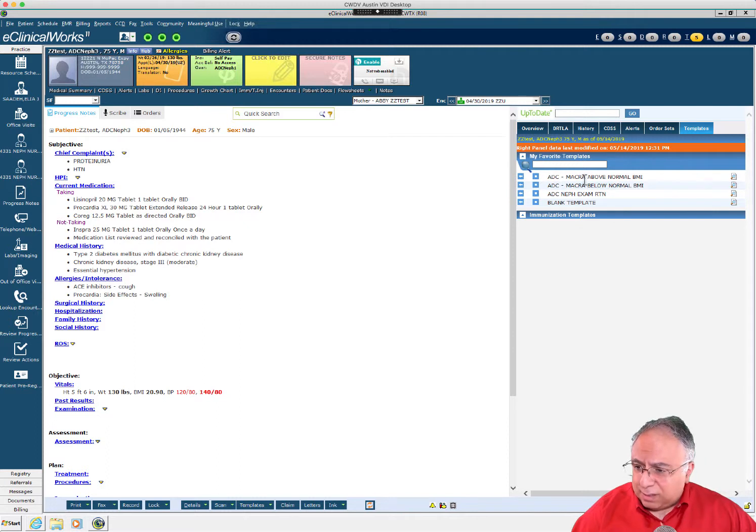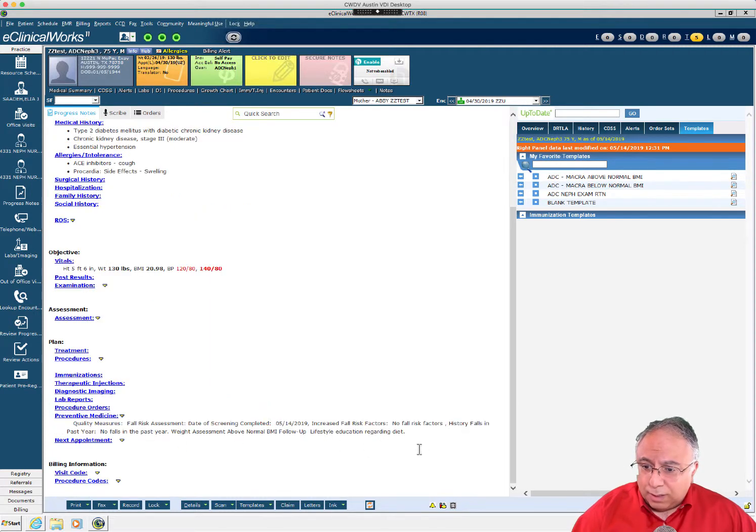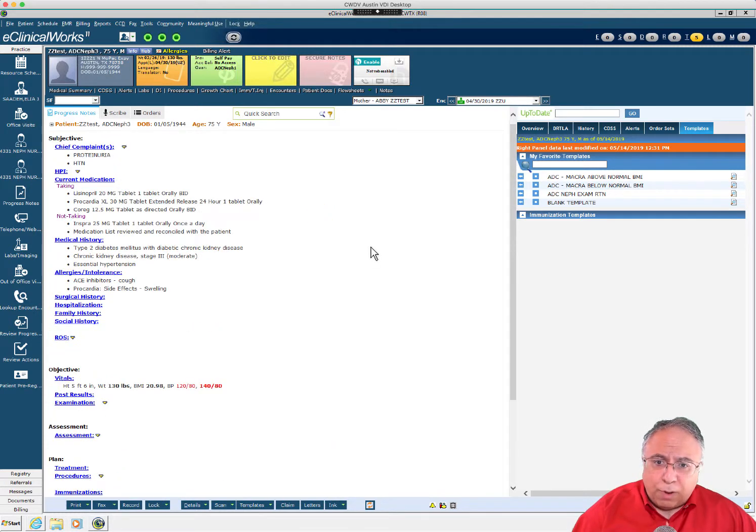This is a macro template for their BMI. If their BMI is above normal or below normal, you select. In this case, our BMI is 20, and it's pretty good here, so we're not going to need to make any changes. But let's say their BMI is above normal. We would click on the above normal, click on that little arrow. It moves it over and adds it to the preventative medicine category here.